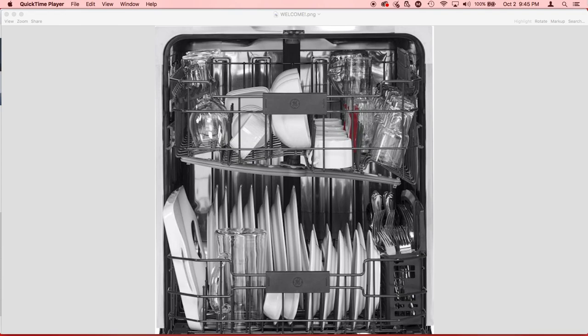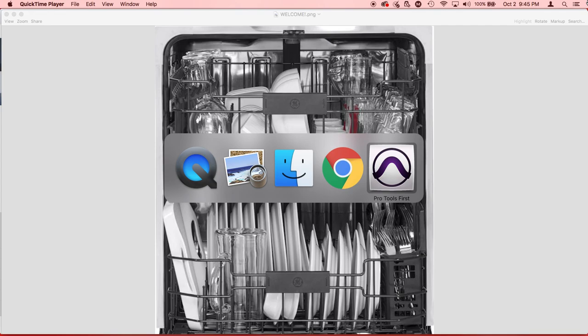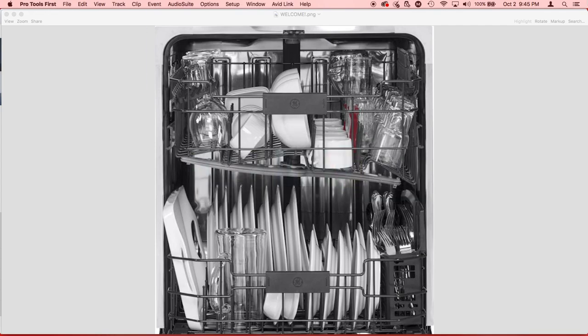So I'm going to go ahead and look at Pro Tools First here. And I can tell I'm on Pro Tools First because up here, that's what it says. I just switched to it.